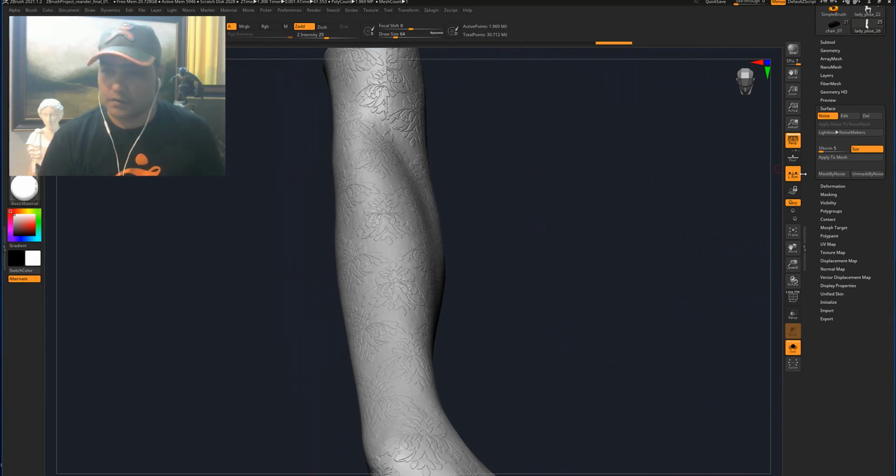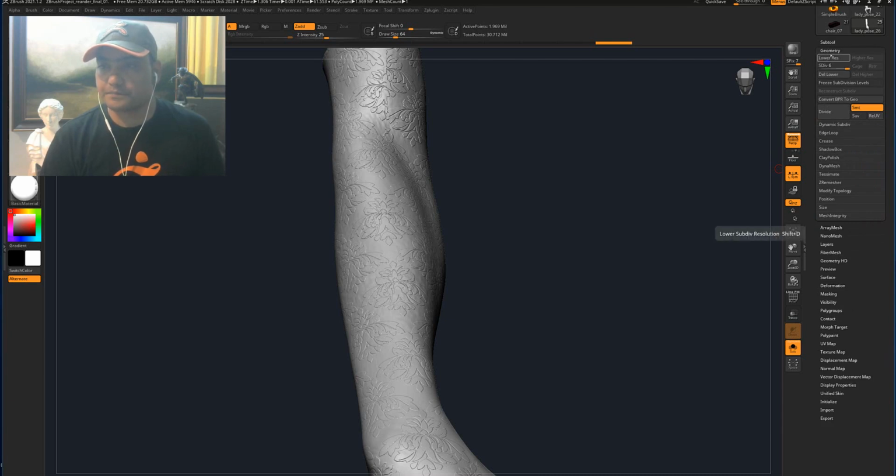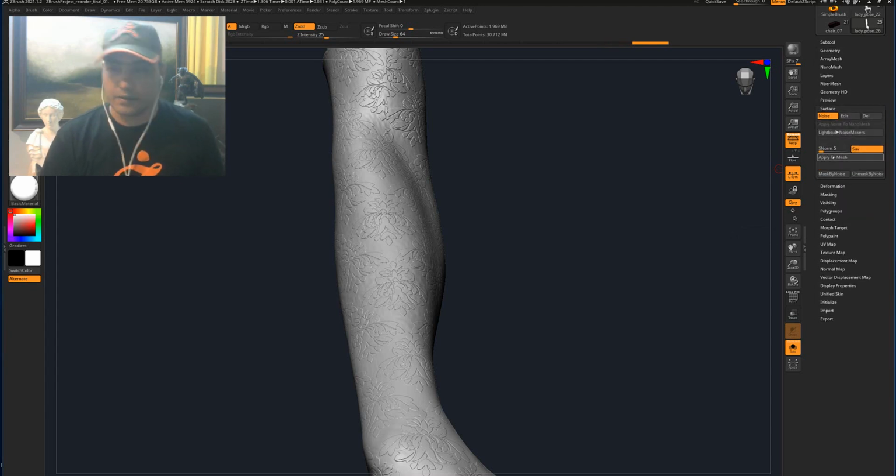Once you are happy with this, then go to geometry and delete lower, and go to surface noise. And don't apply to mesh, apply mask by noise.